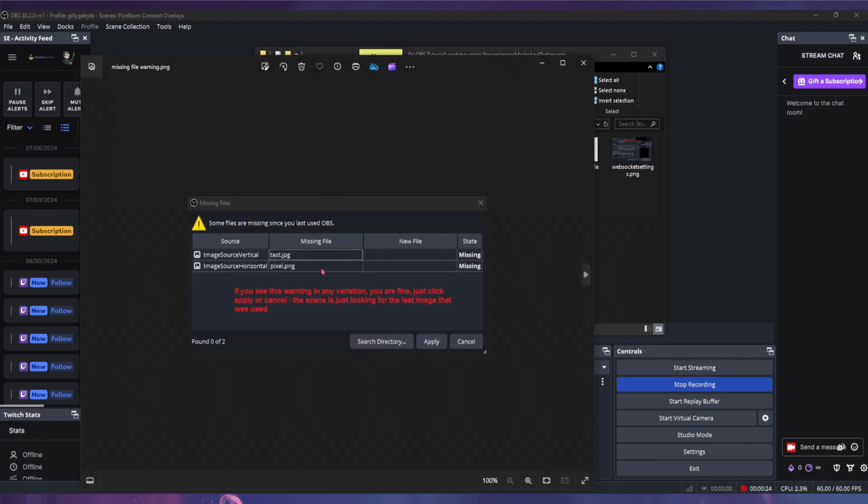I also have this one warning that if you do see this missing file warning, do not panic, just click apply and cancel. It's because OBS is looking for the file of what it's set to from the last session that you were active. So you can click apply or cancel, and then when you go ahead and proceed, it'll be present for the next time and just work as normal.